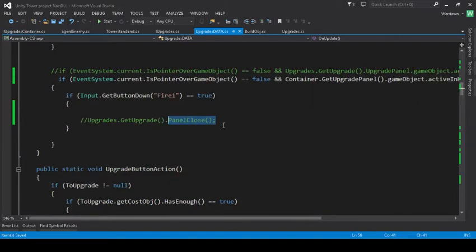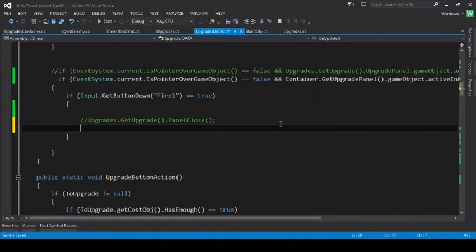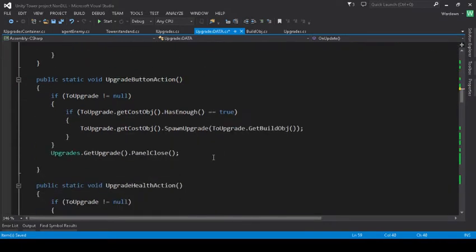Up here. Now all we've got to do is, our container, container dot panel close. Boom, done. Over. See, very, very simple.